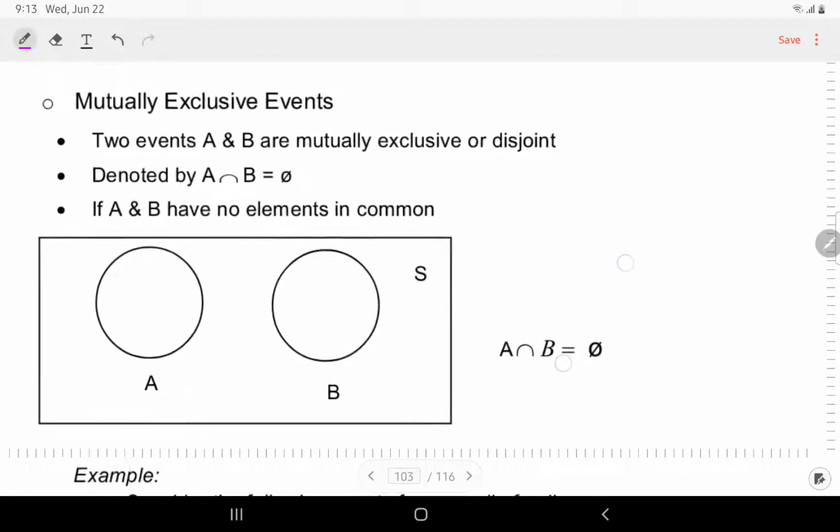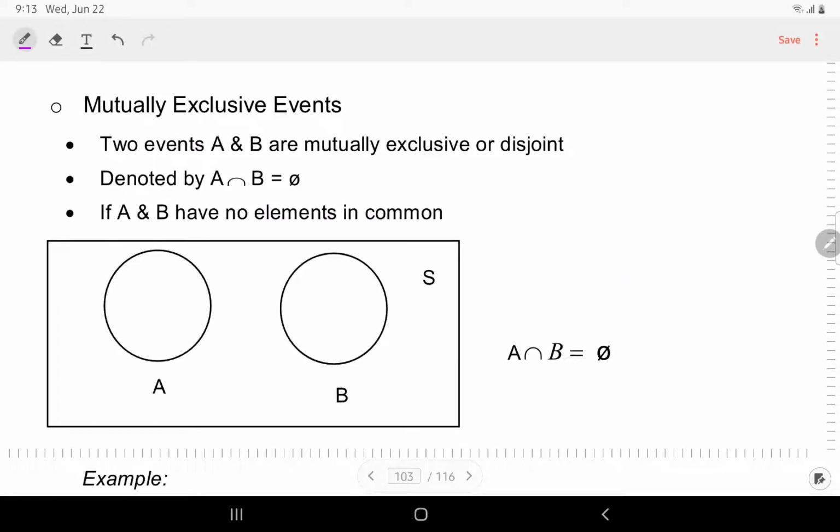Okay, and then kita tengok what is the definition of mutually exclusive event. Okay, two events, A and B is event. A adalah event, B adalah event. So, we said that these two events are mutually exclusive if A intersect B equals null. Okay, what is A intersect B? So, maksudnya A intersect B tu kalau dia overlap, A intersect B overlap equals null.